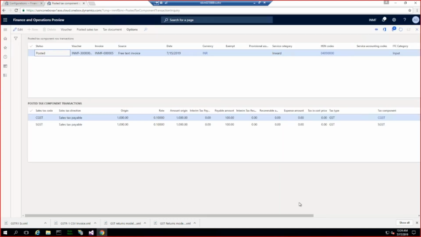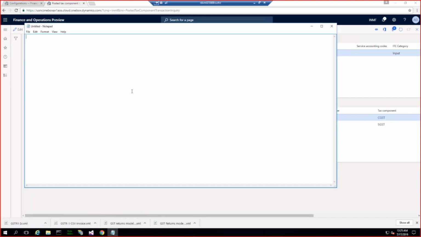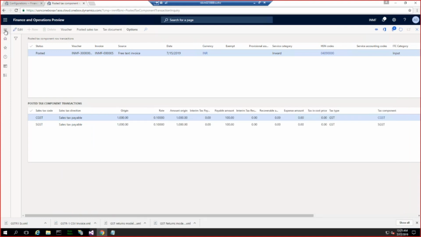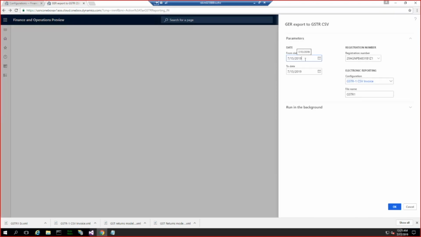I have a free text invoice, and the HSN code is 04090000. Okay, let me note it down so we can refer back later. Now let's go to the GSTR report executor and run it.